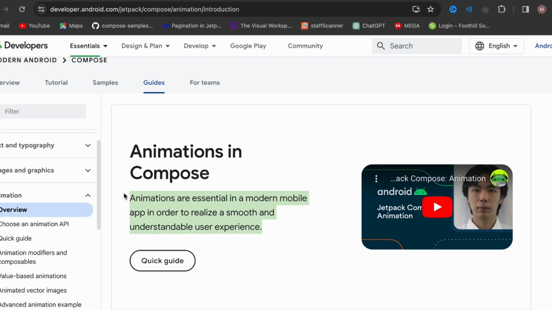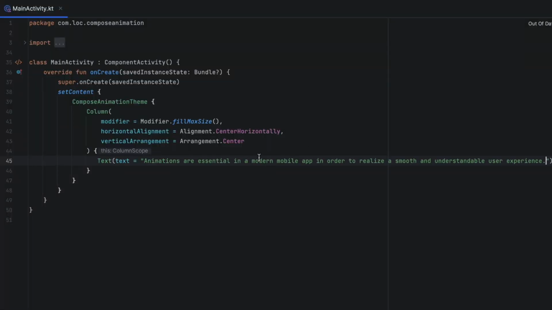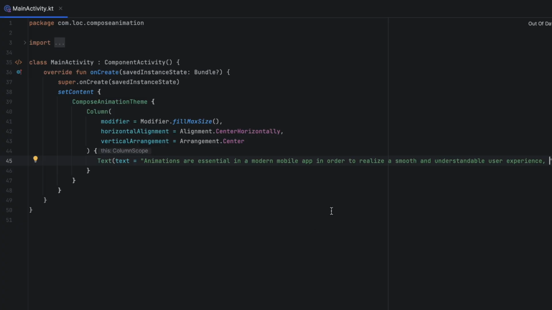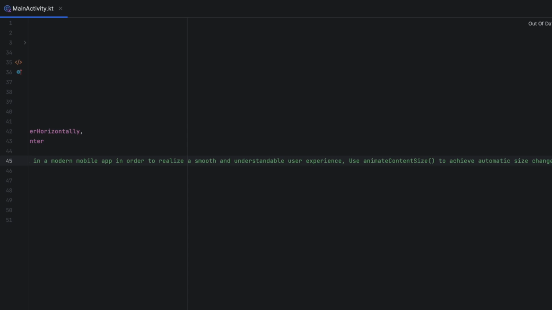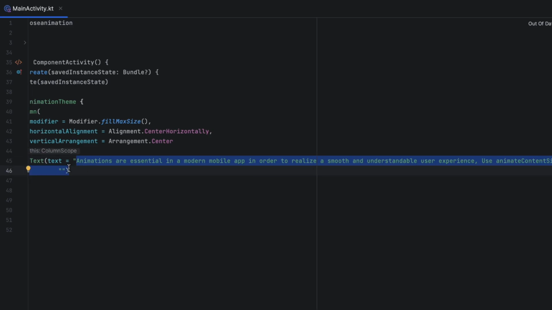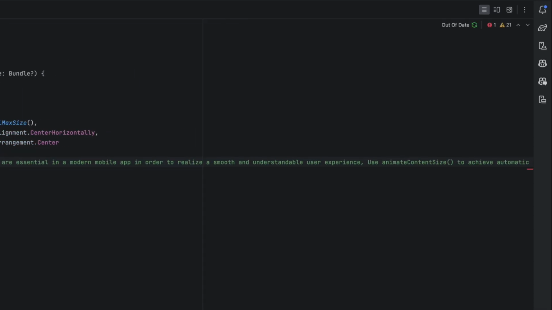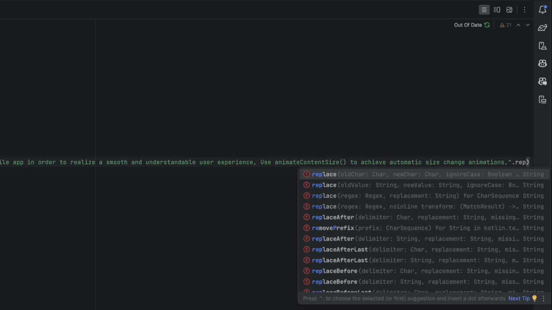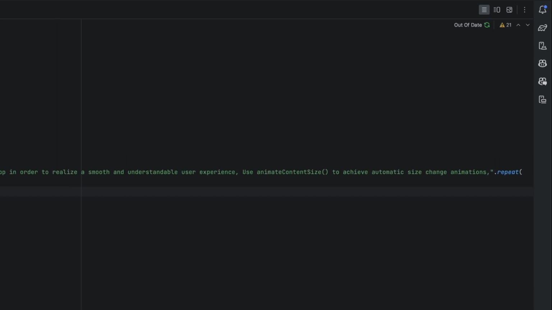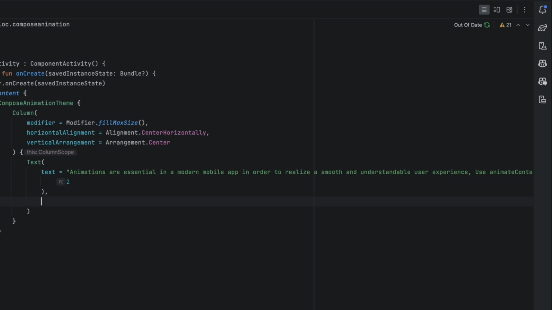So let's just go here, copy this text, paste it here, or just type any text. And let's say this text. Let's also just duplicate this one more time. So I'll create a new line. Or no, I'm gonna show you another way. We can just go here and say repeat twice. Okay, that looks very long, but anyways.